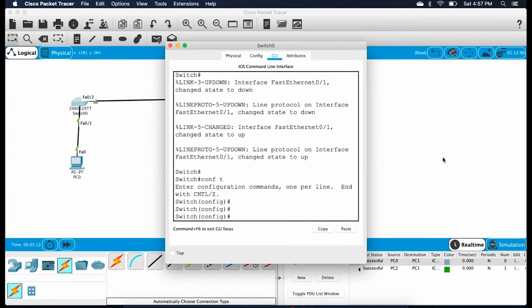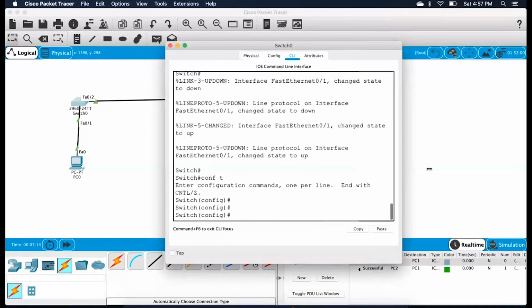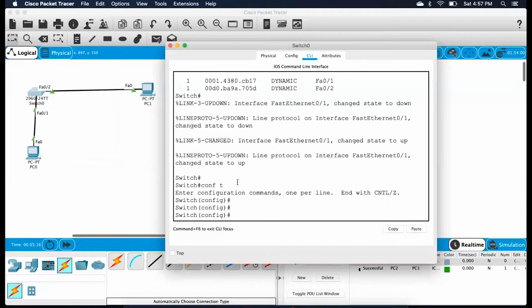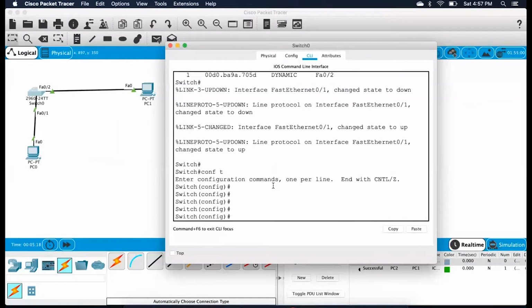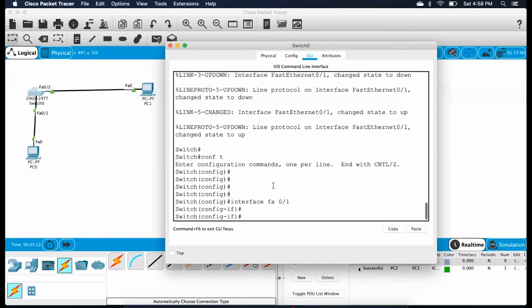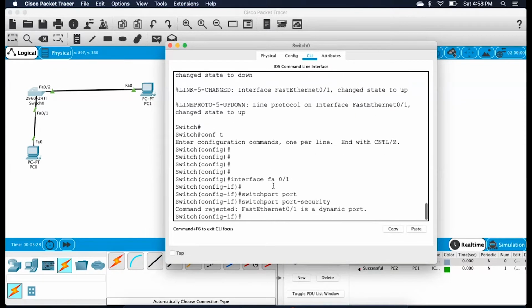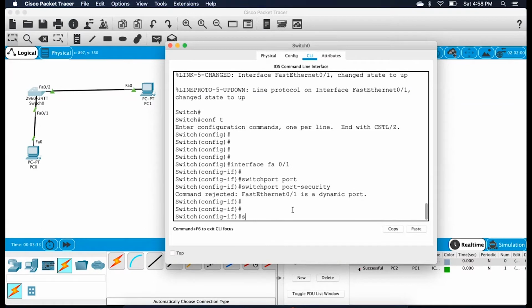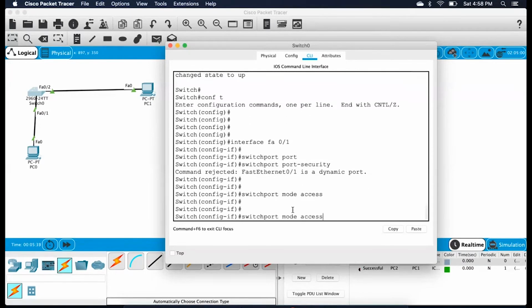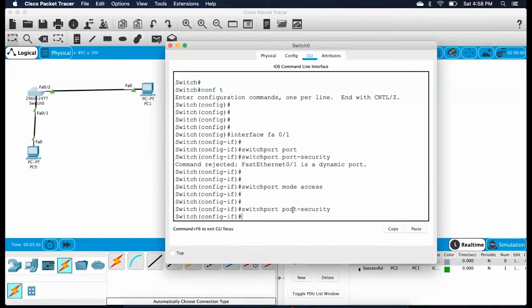In order to configure port security, we need to go into that specific interface. So we'll go to conf t on that switch, and we will say interface FA0/1, and then we will say switchport port-security. Now it says it's a dynamic port, so we'll need to use another command called switchport mode access, and then we can use switchport port-security.